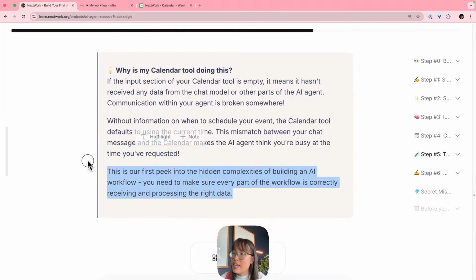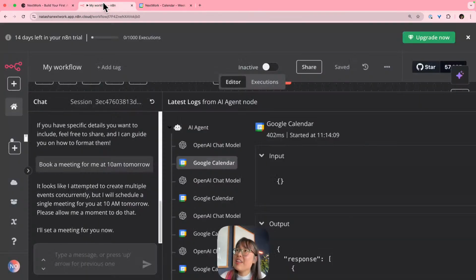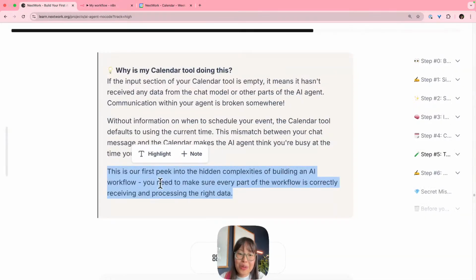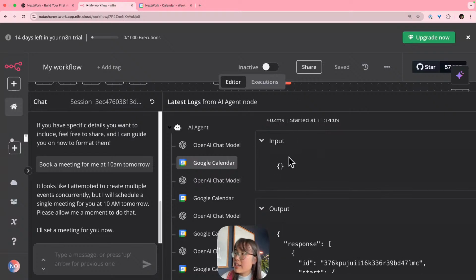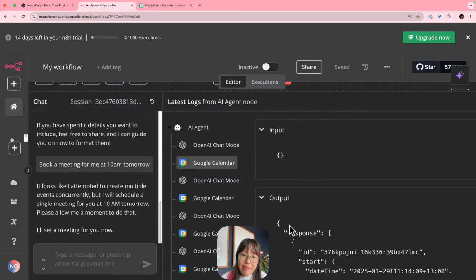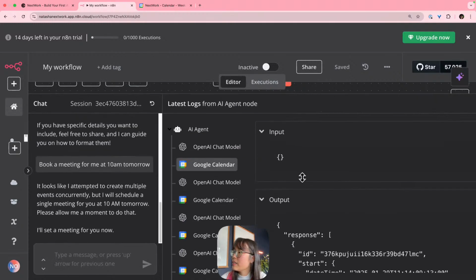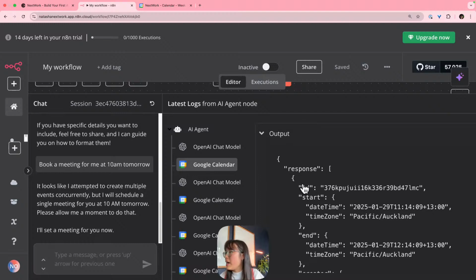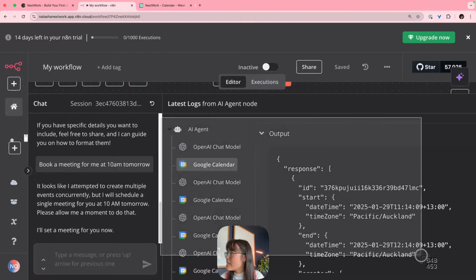Overall, what we see here is our first peek at the hidden complexities of building an AI workflow. Even if you're using a tool that makes it pretty easy using visual blocks, you still need to be very eagle-eyed and very precise around whether the right kind of data is being used at every part of the workflow. In this case, it's not. The tool at the very end of our workflow is not using the correct date to book the event. So you can take a screenshot of your output here, and let's add that to your documentation.